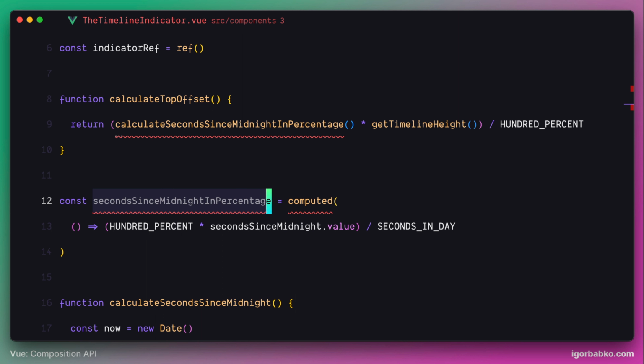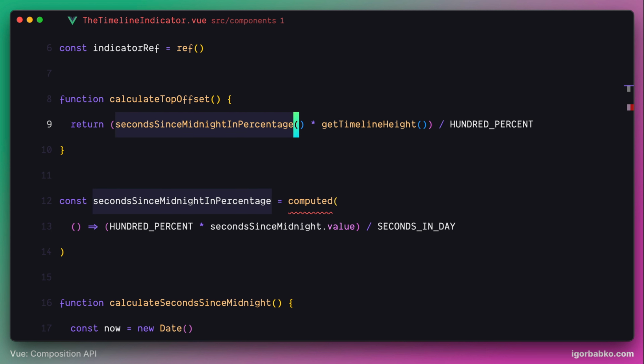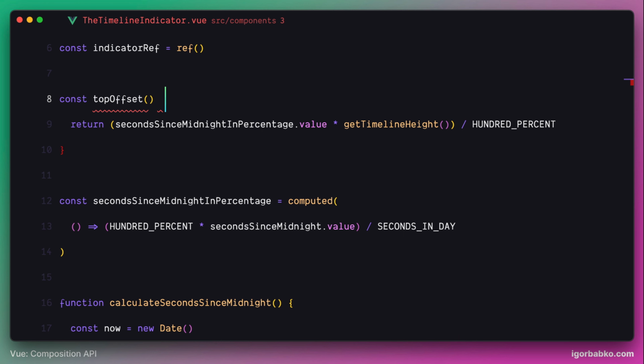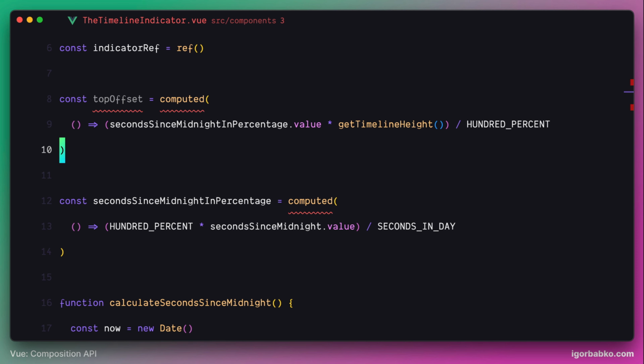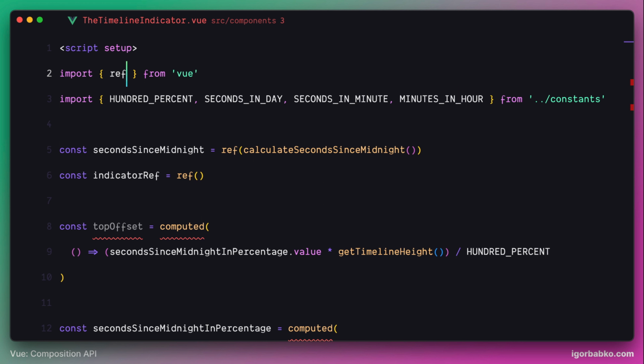And of course, based on this percentage value, our indicator should be dynamically shifted down as we are progressing throughout our day. In other words, we have to make the value of the offset depend on the secondsSinceMidnightInPercentage computed property. That is why we are referencing this property in here. And then let's also turn this top offset value into a computed property, so it is going to be recalculated any time the percentage value is updated. And now we just have to import the computed function from the Vue package. Let's do it up at the top.